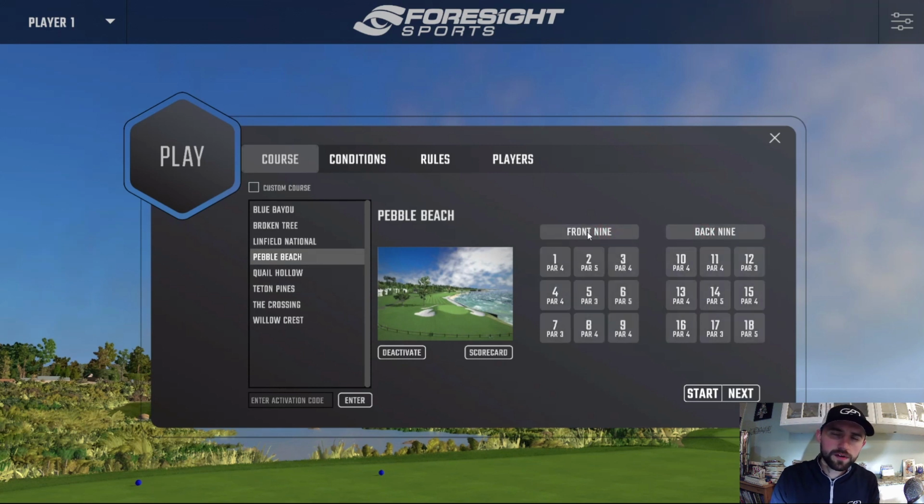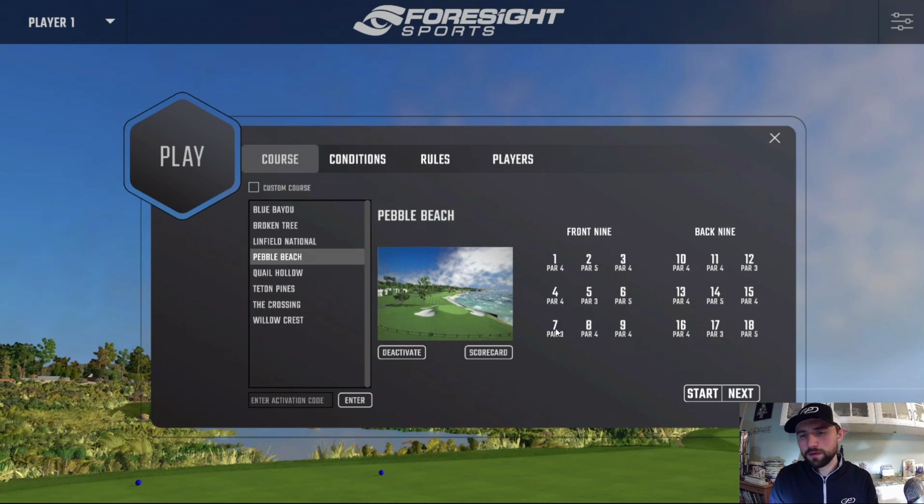So what most people do, let's say they only have an hour, maybe you're renting this simulator for an hour and you don't have time for all 18 holes, but you just want to pick your favorite 4 holes because that's all you have time for, I'd recommend deselecting the front 9 and the back 9 and picking your favorite holes. So if it was 4 on Pebble, I'd recommend playing something like 6, 7, maybe 17 and 18. 4 very signature holes. There's plenty of signature holes at Pebble, but those are 4 really good ones.